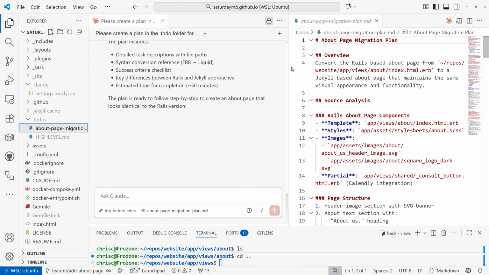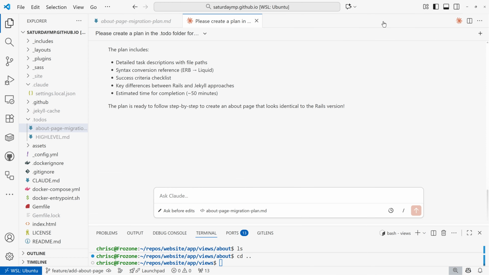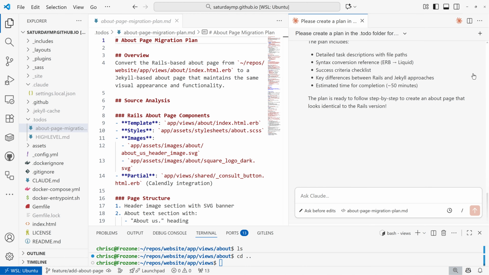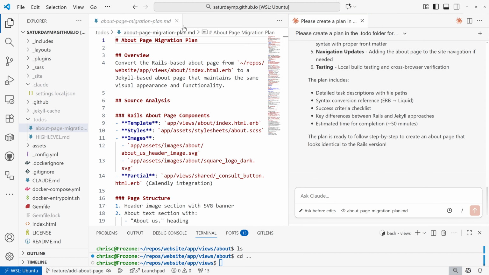Okay, let's see what this plan looks like. So if we look at the plan here, can I get this on the left like I'm used to it? How do I do this? Yeah, there we go. Oh, I get it. It's not treating it like a little side window. It treats it like a tab. Oh, interesting. Okay.